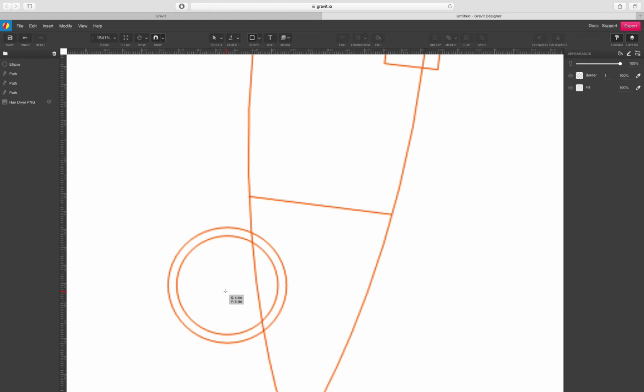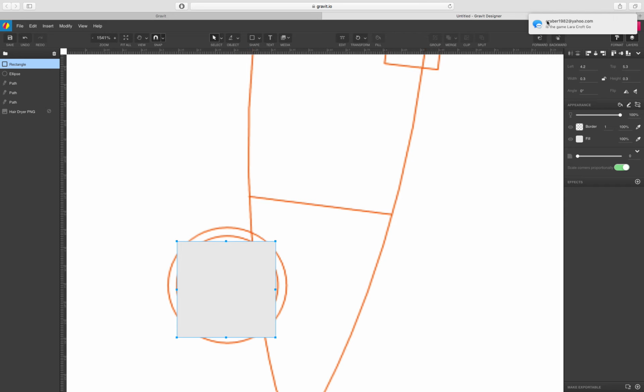Maybe with our pressing we go into rectangle. That's not what I want. Okay, this is embarrassing. Let's go ahead.